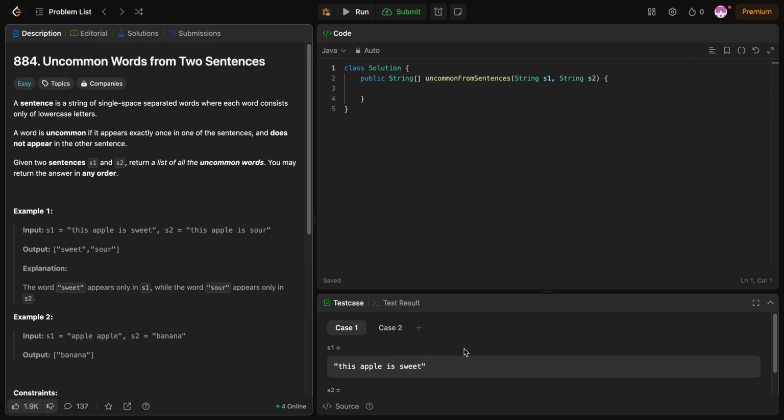Doing uncommon words from two sentences. A sentence is a string of single-spaced separated words where each word consists only of lowercase letters. A word is uncommon if it appears exactly once in one of these sentences and does not appear in the other sentence. Given two sentences, S1 and S2, return a list of all the uncommon words. You may return the answer in any order.